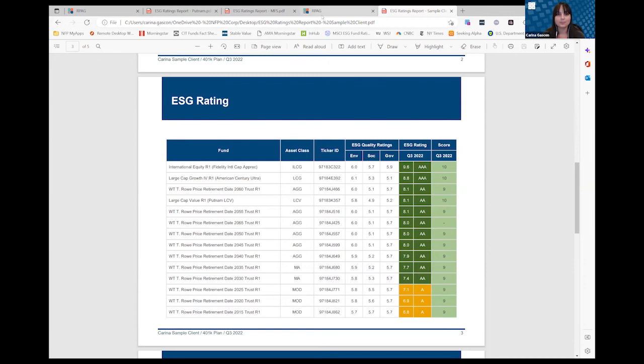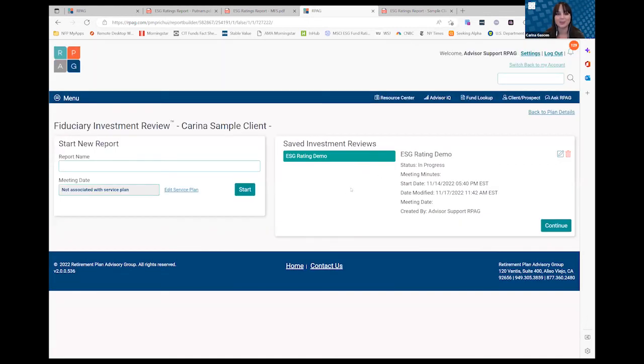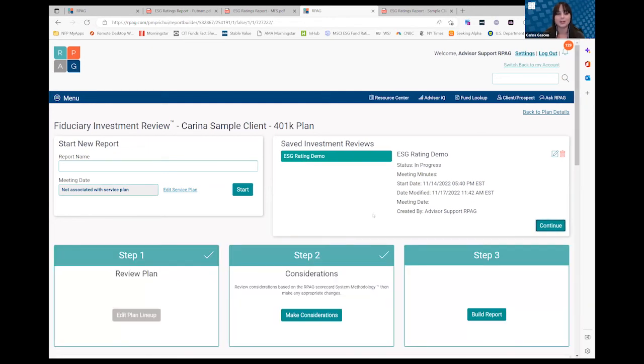Now, the final section that you can pull this, and especially from a plan lineup perspective, is in the fiduciary investment review itself, or as we have coined the term more, FIR. So in the FIR, you can see I've already created one under my saved investment reviews for the purpose of this demo, ESG rating demo. So I can continue that.